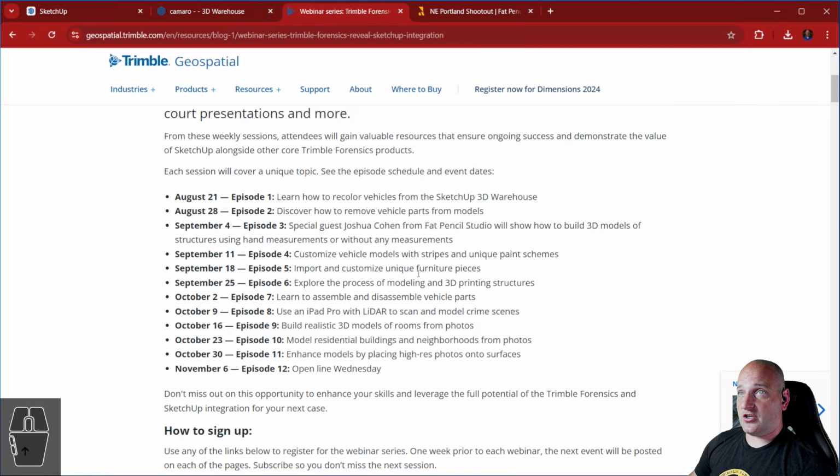Joshua is going to talk to us and demonstrate how to build 3D models using hand measurements or no measurements at all. And I mean, sometimes not every scene needs to be scanned. Sometimes not every scene needs to be mapped with an instrument. Sometimes hand measurements are all you've got. And also old cold cases as well. Cases where you just scribbled out some hand measurements and they moved on. That's all you have to work with.